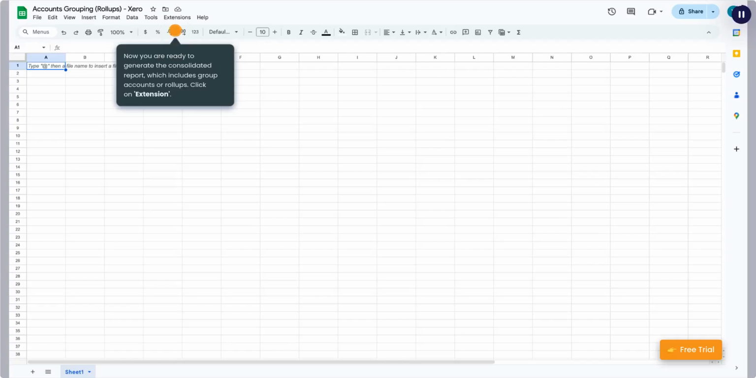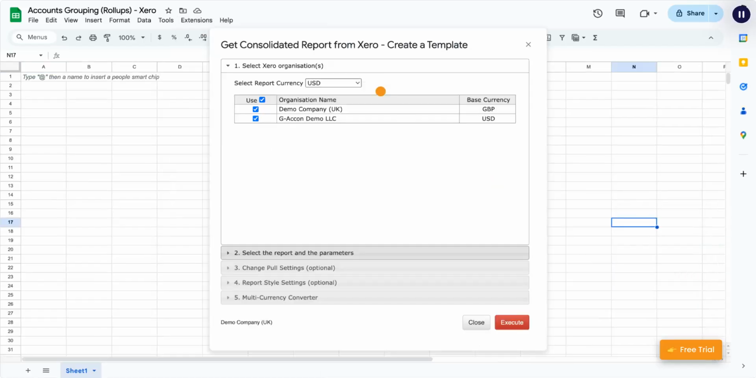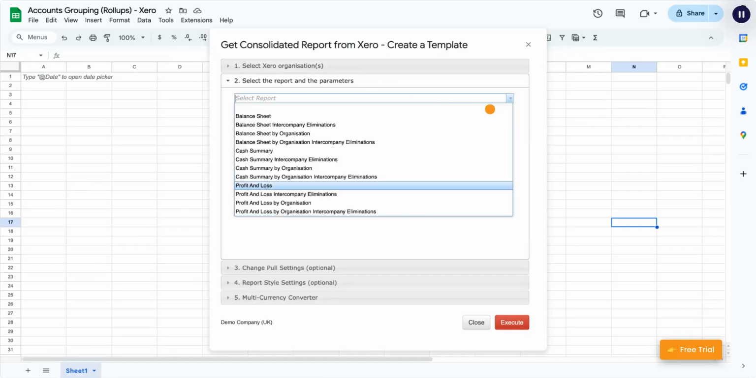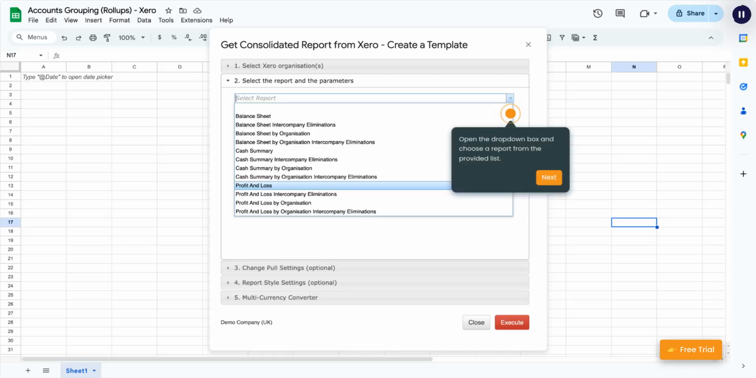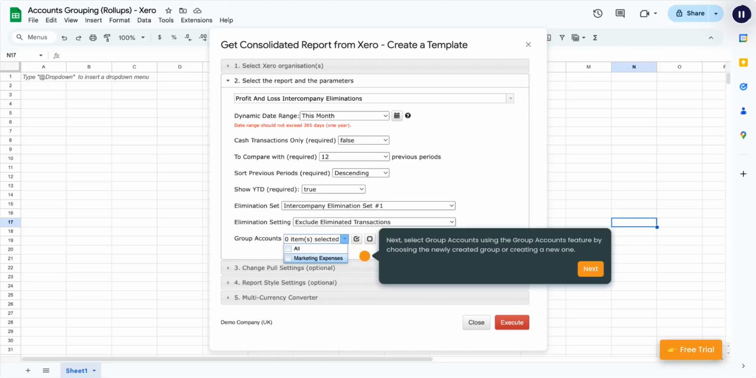Click on Extension. To generate the consolidated reports with account roll-ups, you need to select G-Accon for Xero. Get Accounting Data Reports, Formatted Consolidated Reports. Select the currency in which your consolidated report will be generated and choose the required organizations. Open the drop-down box and choose a report from the provided list. Next, select Group Accounts using the Group Accounts feature by choosing the newly created group or creating a new one.